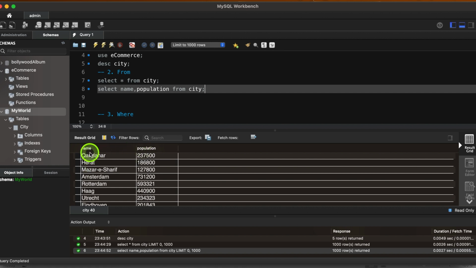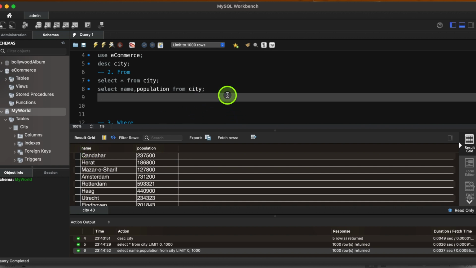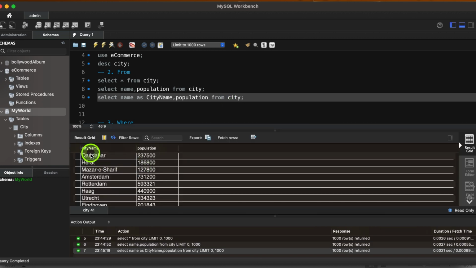Now we'd like to rename this. Think of it like this: instead of name, I want to rename it city name. So we can use an alias name. The syntax would be select name as city name, then population from city. Now if I execute, you can see that it's renamed: city name and population. So for better reading and better understanding, you can use an alias.